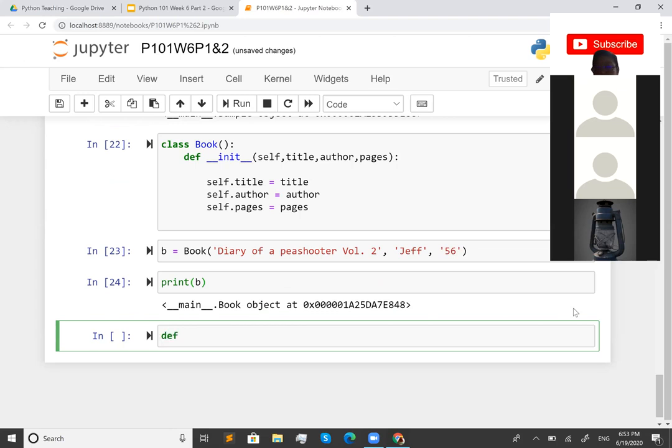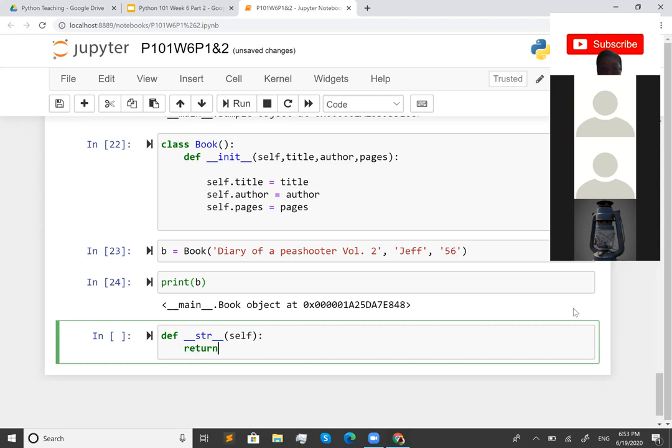So we're gonna define double underscore str, double underscore, self, return. We're gonna return an f string literal. So what this is, you just self dot title by self dot author. Oh, I forgot the self dot author. Now let's do that. And boom.